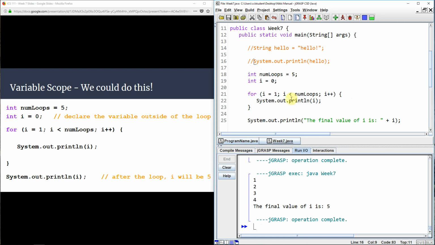Okay, so it's going to start at 1. It's going to go up to numLoops, so i is 1. Iterate one iteration, do that. i is now 2. Is 2 less than 5? True, iterate again, and print out 2, which is what i is, and then add 1 to i, so i is now equal to 3. Is 3 less than 5? True, so print out i, which is 3 right here. Increment i one more time.